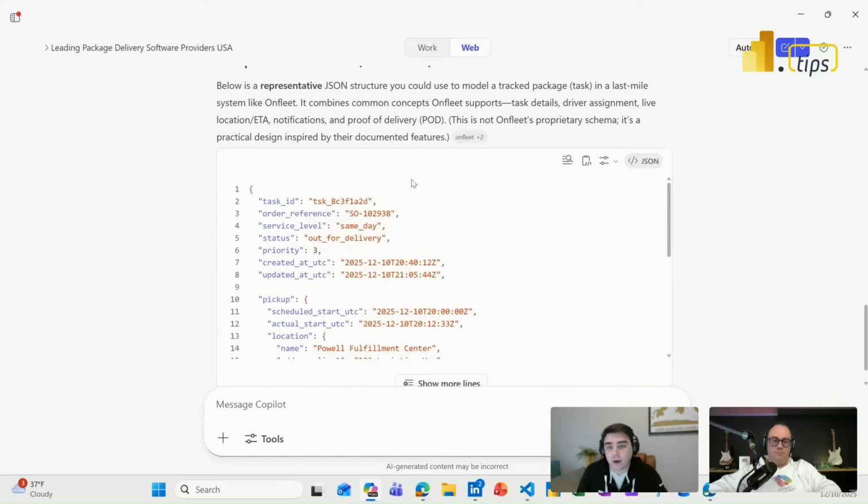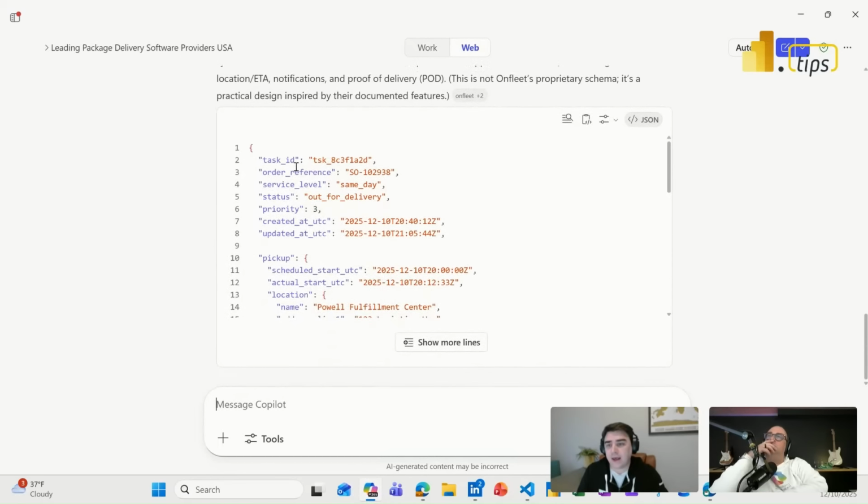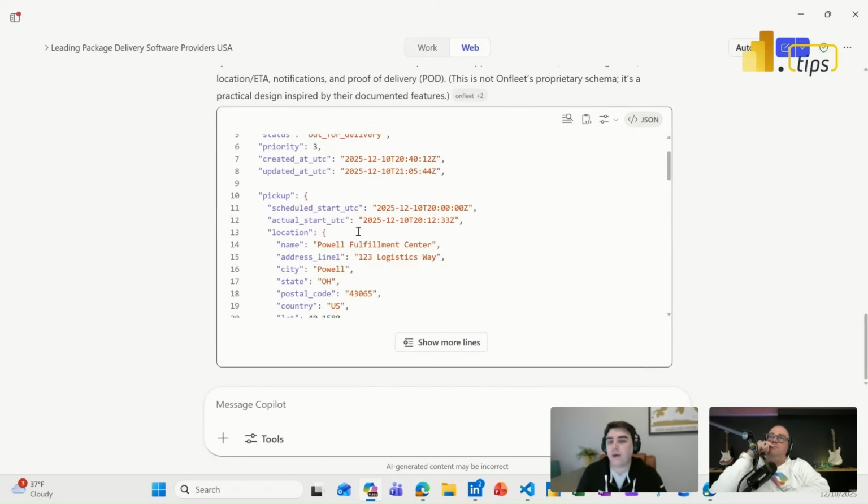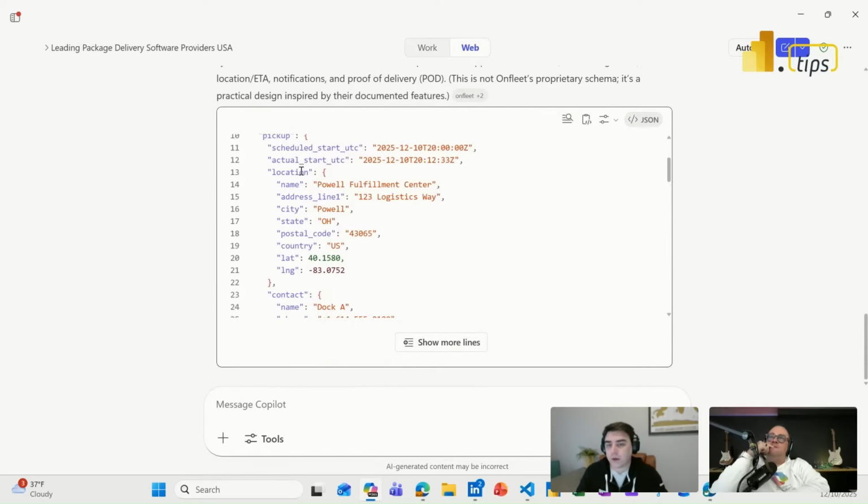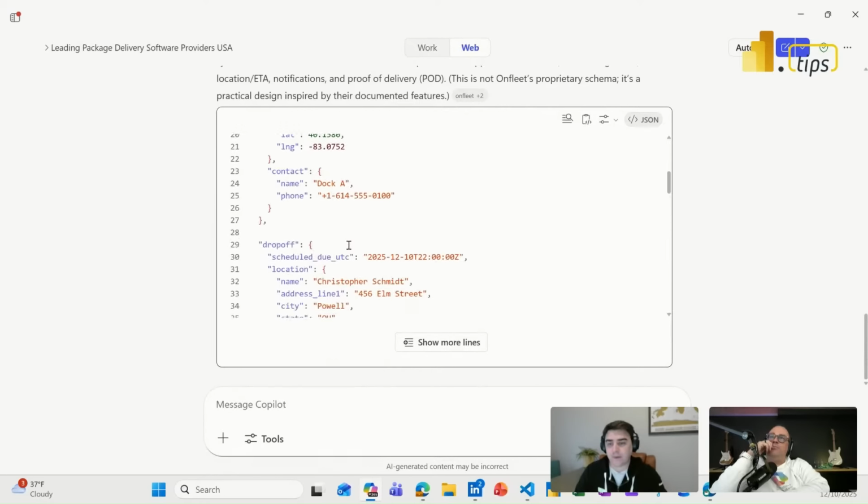So here we go, right? It came back, it gave me what I've got. It's like, oh, here's my tasks, my service level. I didn't know any of this 10 minutes ago, right? Here's the pickups, actuals, locations, all this different stuff.